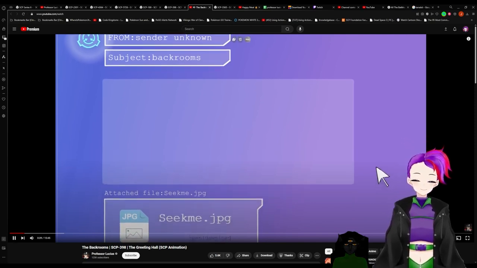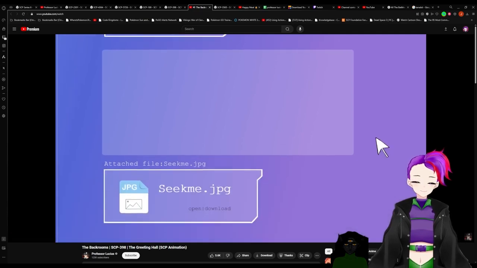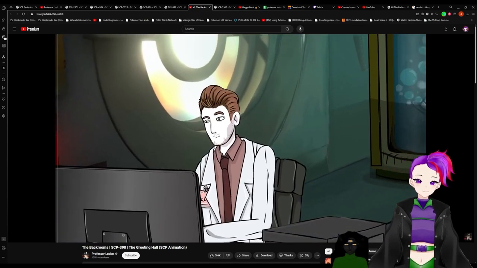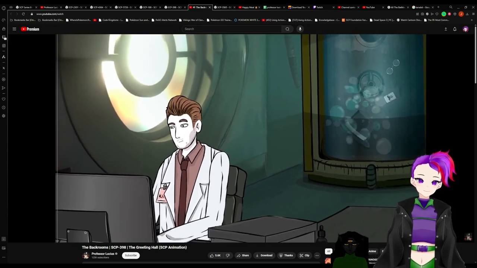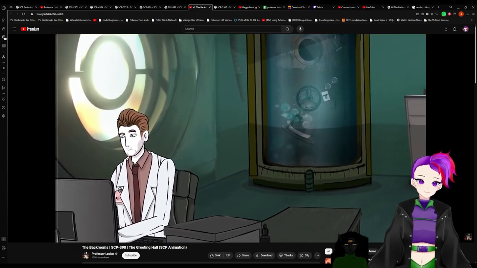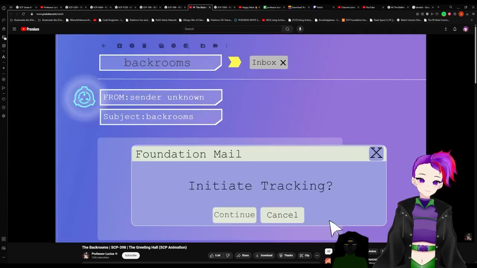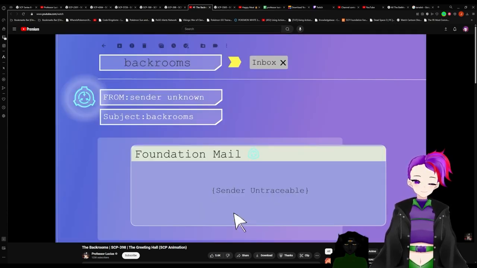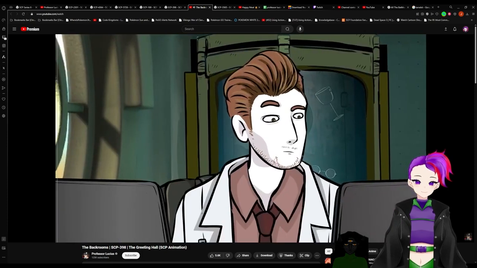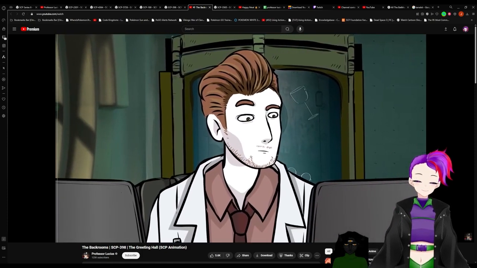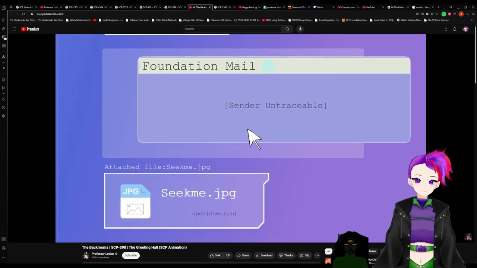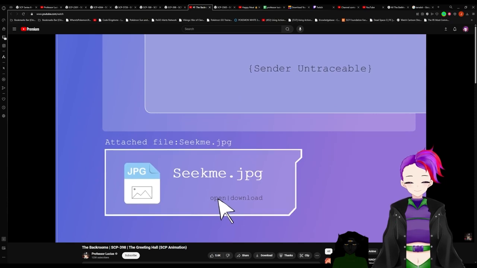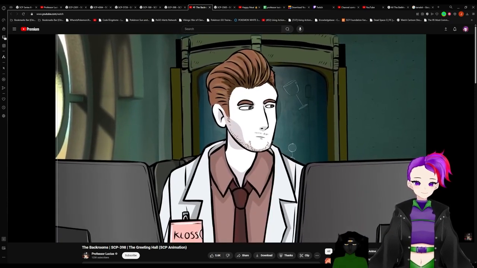Subject line: Backrooms, and an attachment. He clicked the header. It was pretty much impossible to hide who had sent it. The Foundation had sophisticated analysis and tracking tools at their disposal. He clicked the track button. The system searched. Now that was indeed odd. The attachment, simply labeled seekme.jpg, was too hard to pass up. He knew he shouldn't, but he had to open it.